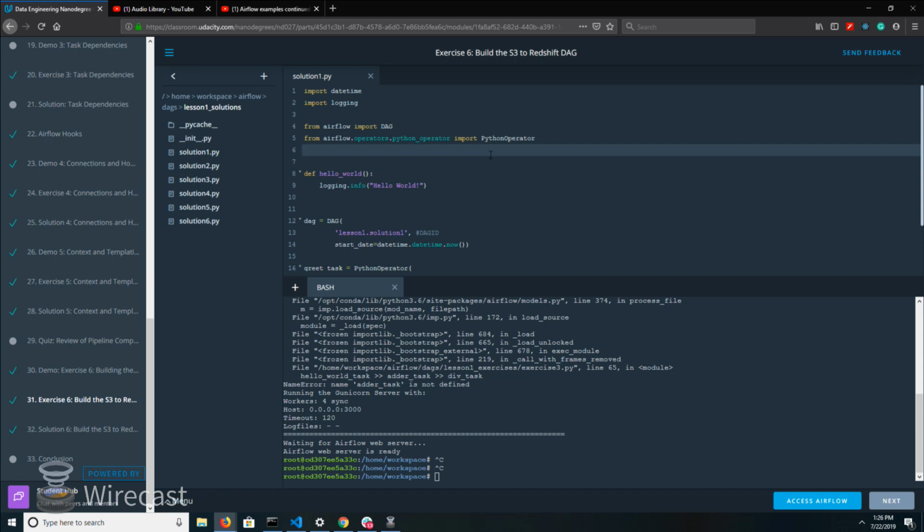In this example, we're just going to go ahead and create a hello world function. In our hello world function, we're going to call logging.info hello world. Next, we have to define our DAG. The DAG is going to be what contains that function or that task that we want to have performed.